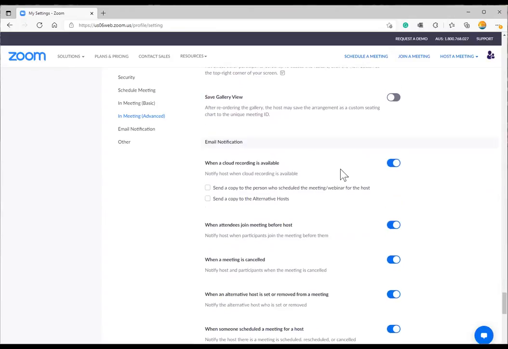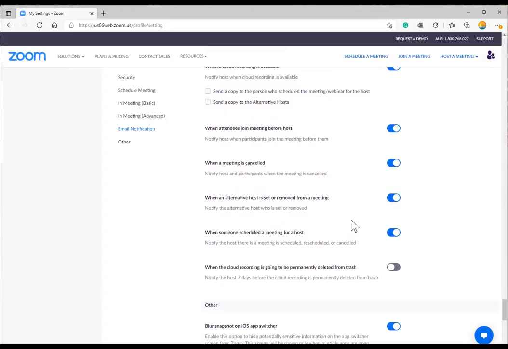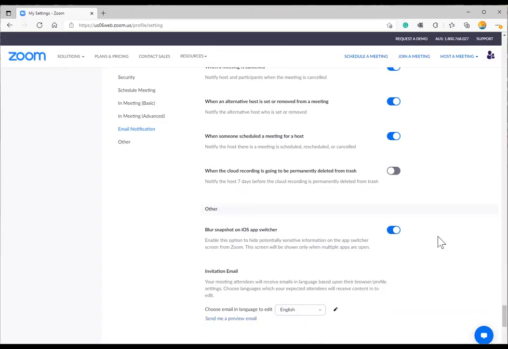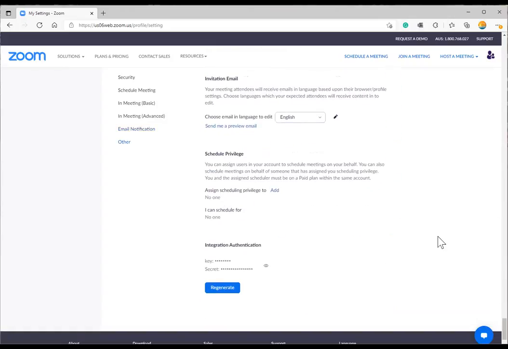Now, I normally have my recording off, so generally this is off. When a cloud recording is available, notify, post, and all that sort of thing, no. Get a notification when my attendees join the meeting before me, yes. I want to know if the client is sitting there. Notify host and participant if the meeting is cancelled, yes. When the host is changed, yes, you might want to have that. These are sort of generic, not really anything to do with safety and confidentiality, but they're there.